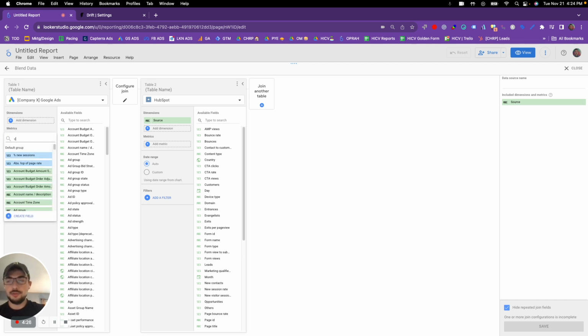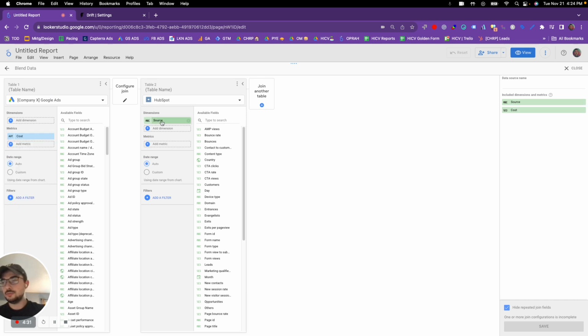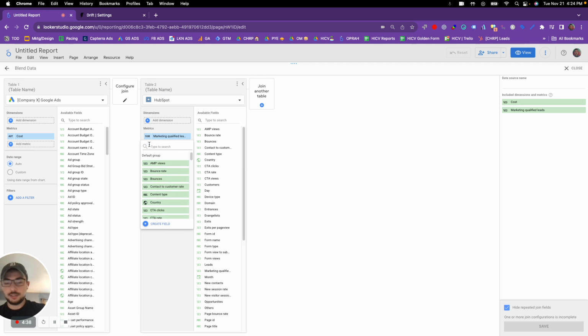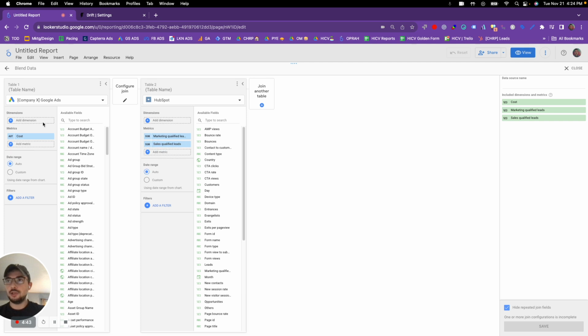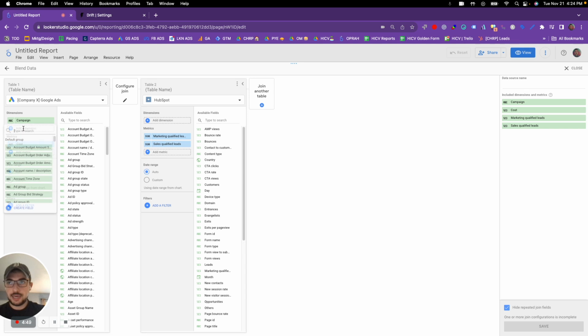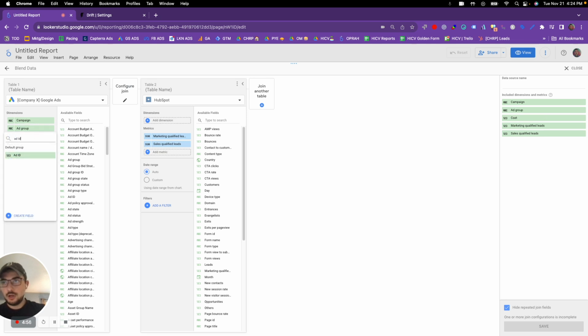So in this instance, we'll keep it super simple. We're just going to use cost from Google. And we'll use marketing qualified leads. We could also do something like sales qualified leads if we wanted to figure out the cost per sales qualified lead. I could also create a table that had campaigns, had ad groups, and even down to ad ID if I'd want to. All of this is just to feed our tables with the relevant dimensions and metrics.